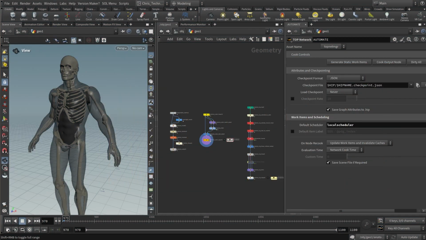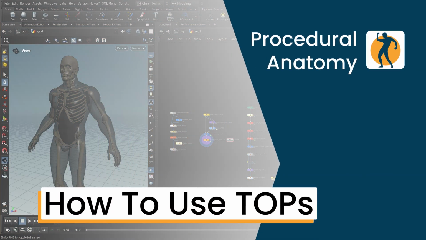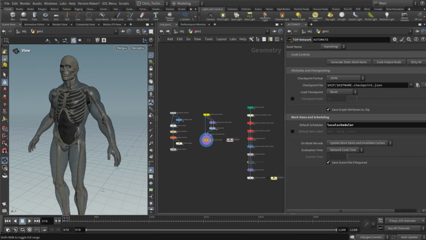Using TOPS and procedural anatomy for simulation. This is for people who are not familiar with TOPS. We'll do just the bare minimum to get going. TOPS are task operators. Procedural anatomy uses them to cache animations and simulations.